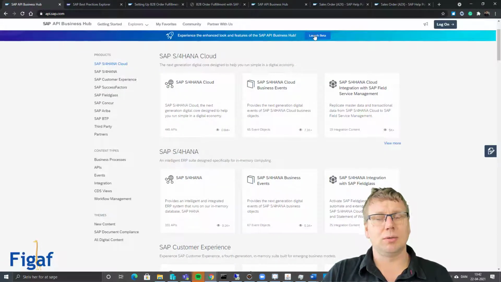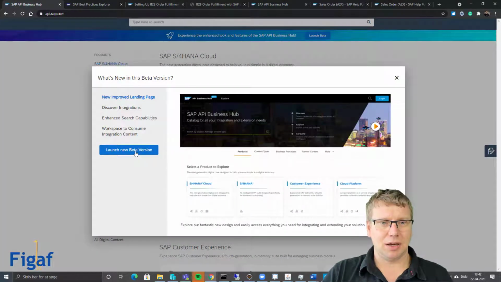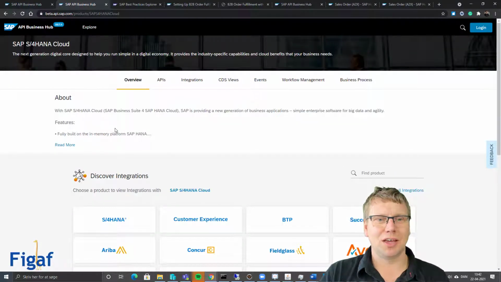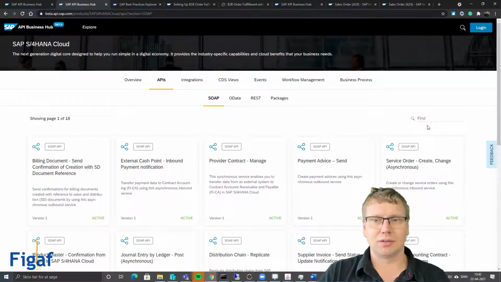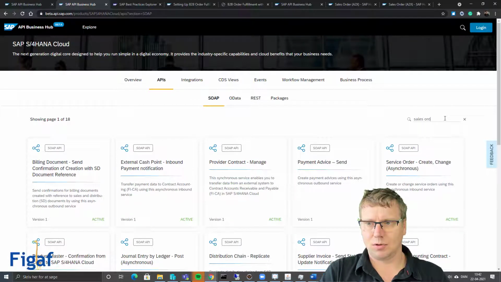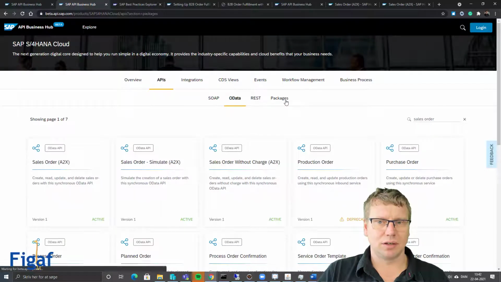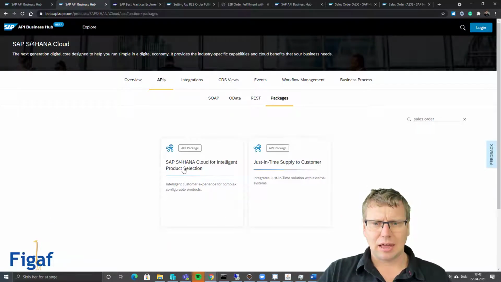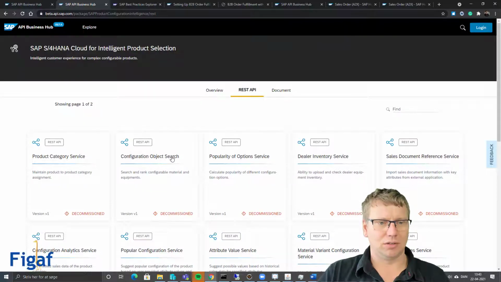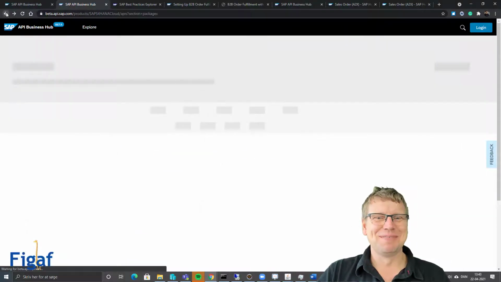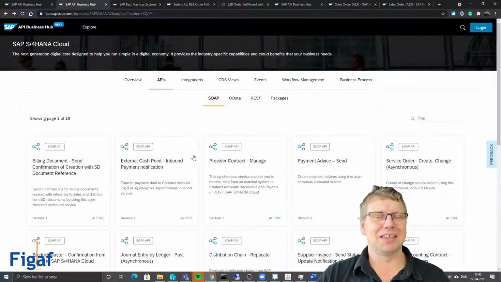If you want to see more on this, there's also the new version of the API Hub that contains a lot of extra information. Here we can search for APIs the same way. And you can see if there's OData, sales order, packages that involve this. So here we have an API package that contains some different things. Decommissioned? Maybe not the right one to be using. But this is also an excellent point, and it points to the same data.